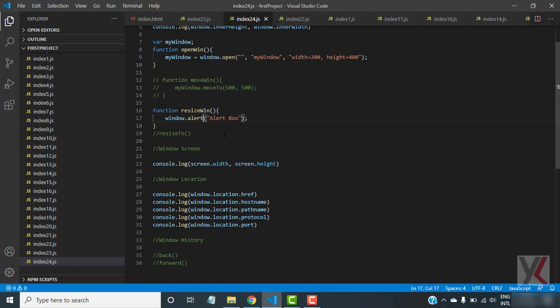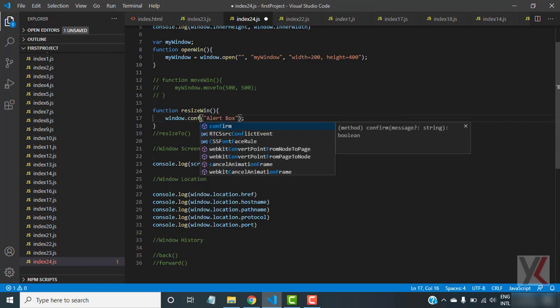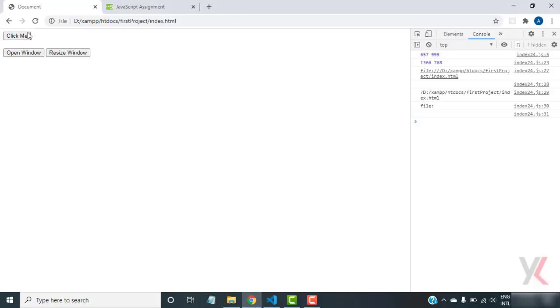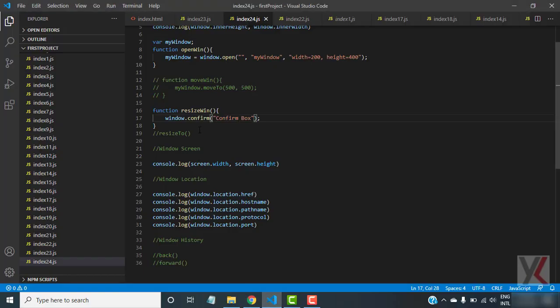So the confirm box is the same as the alert box. So what is the difference basically? Here I will change it to confirm, and I will change the name to confirm box. When we refresh and click this button, you can see this page says confirm box. Okay, so it is kind of an alert box, but notice one difference. In the alert box we aren't getting two buttons.